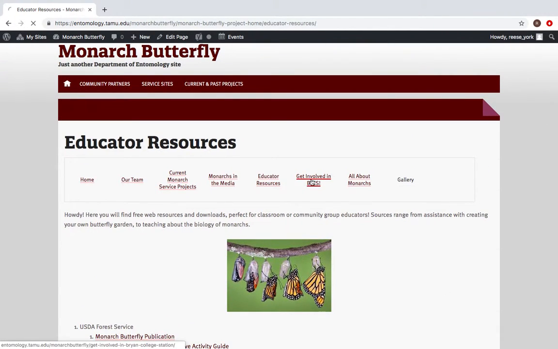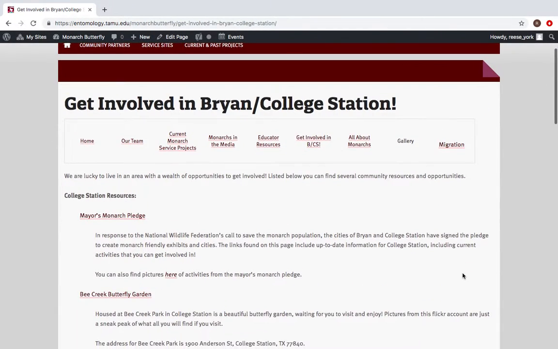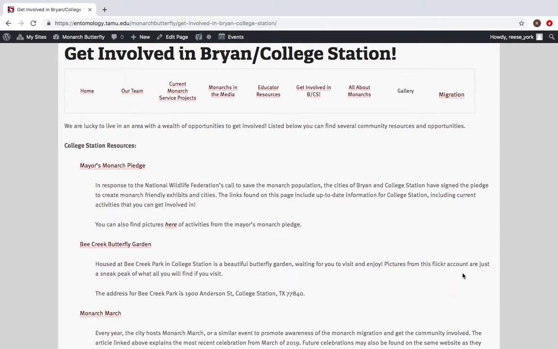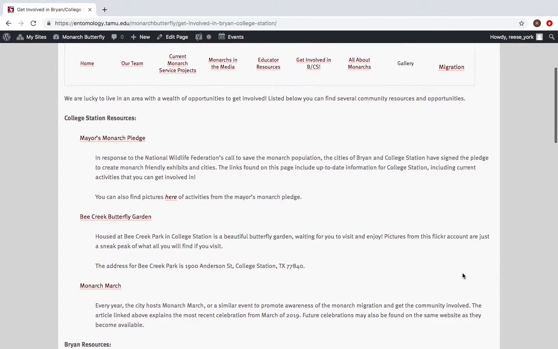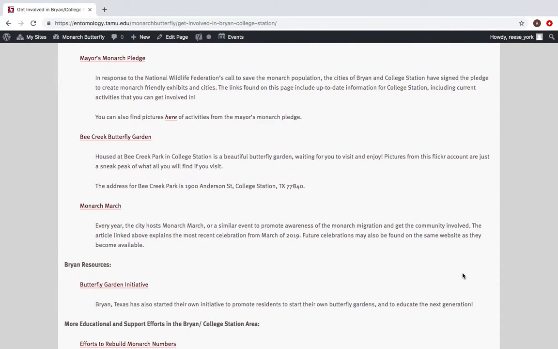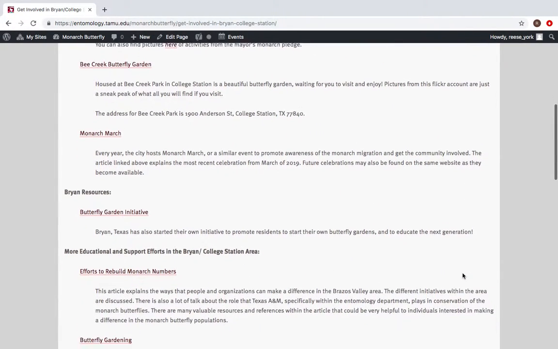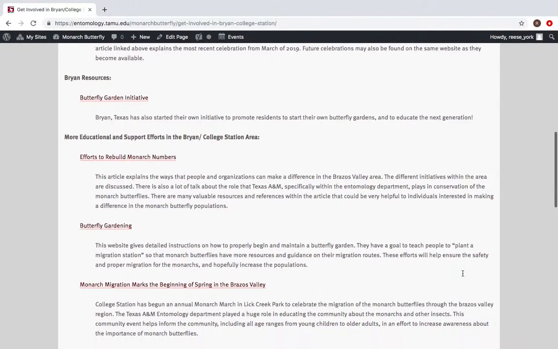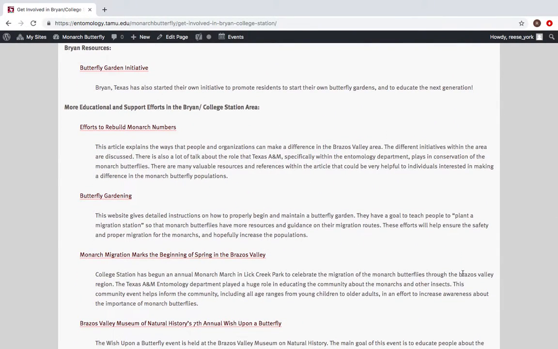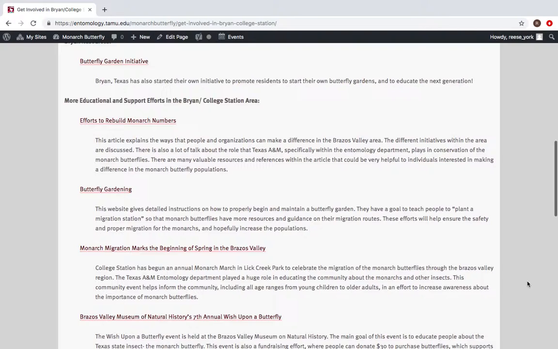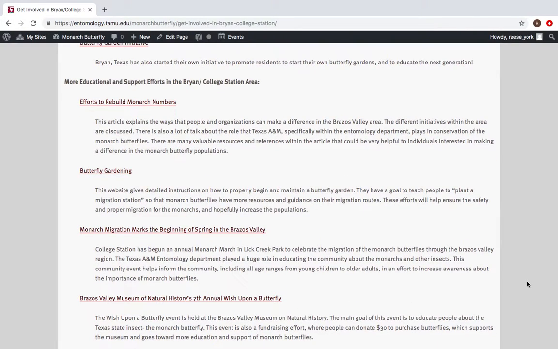And then we have a section that's all about service projects within Bryan College Station or just any type of movements within our area outside of our class's current monarch service projects. So these are things like the Mayor's Monarch Pledge, Monarch March, things of that sort. And then we also have just some more educational and support efforts in the Bryan College Station area. So these are things like fundraising or just some educational opportunities.